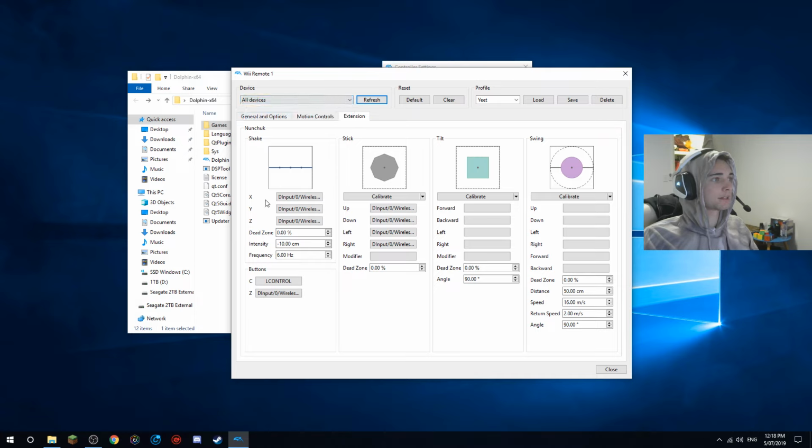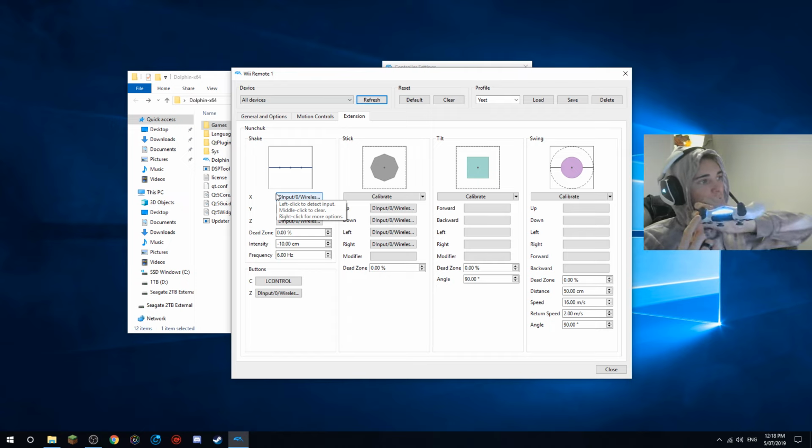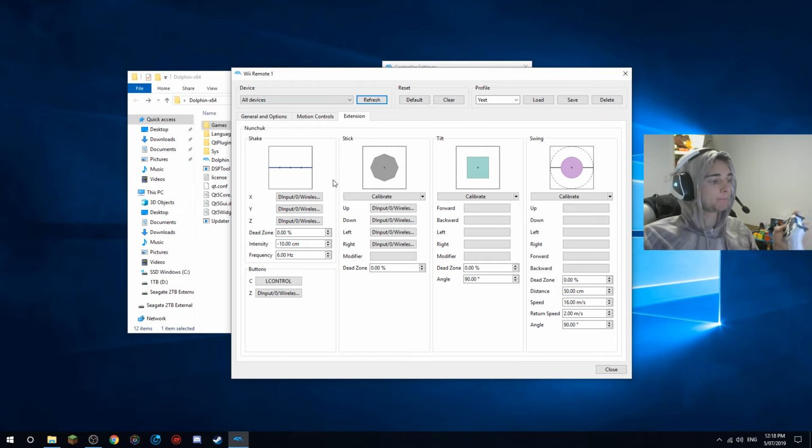For my XYZ, like for shaking, I just have it as, what is it? R1 or L1, sorry. So I only use this part of the controller. The other part I don't use. But I just use L1 for shake. For Z, I use L2 because that's like what you use to crouch and to long jump and to side flip and everything. And the analog stick is obviously your movement.